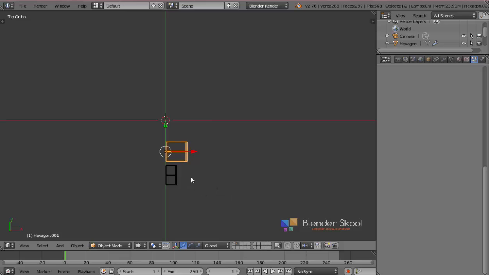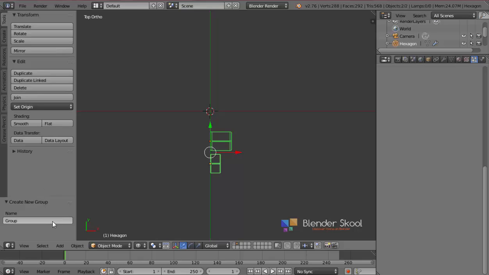Okay, so that's pretty much nice. Now I'm going to select the other particle by holding Shift and right clicking, and I'm going to press Ctrl G to create a group. I'm going to name this group hexagon, or I'll name it tile, that's better.